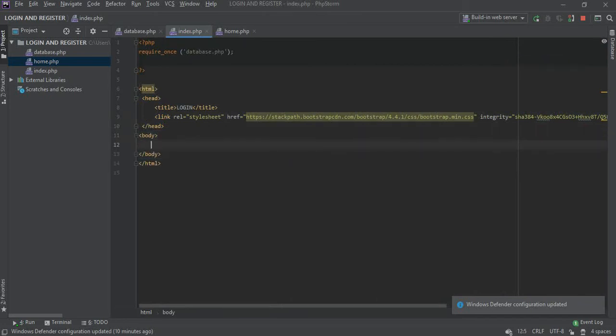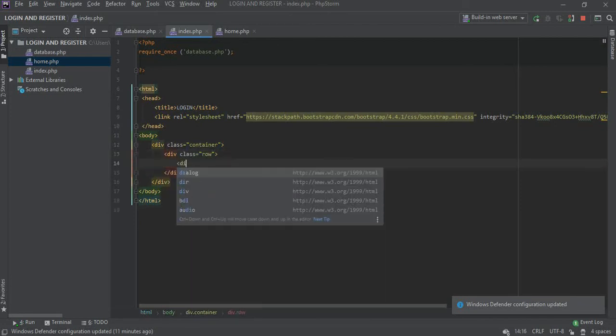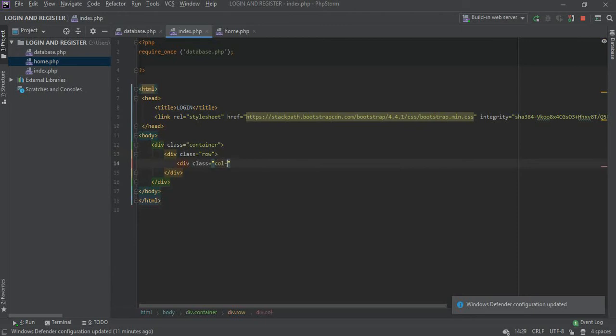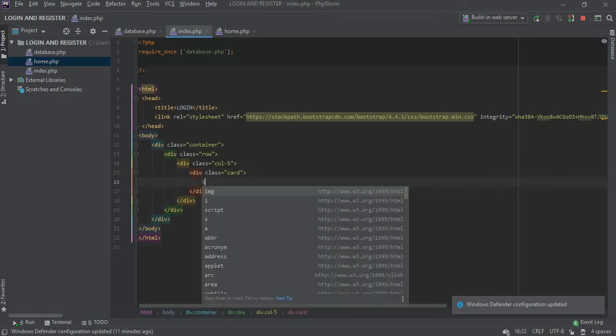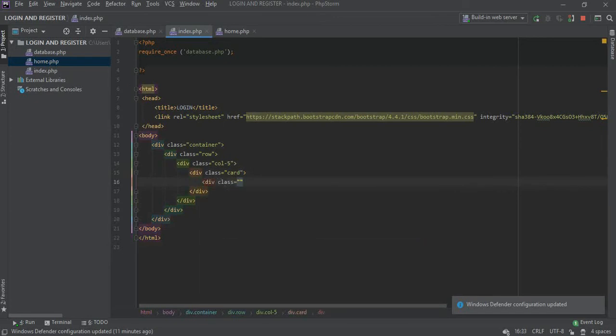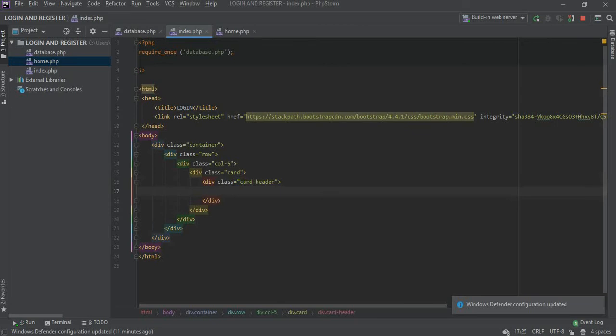We create the body, and we're going to create a div container. Then we're going to create a div with class row, and a div with class column 5. Inside here we're going to create a div, and we're going to use the card grid system from Bootstrap, and we're going to create the div class for the header of the card, and inside the header we're going to create a header saying register.